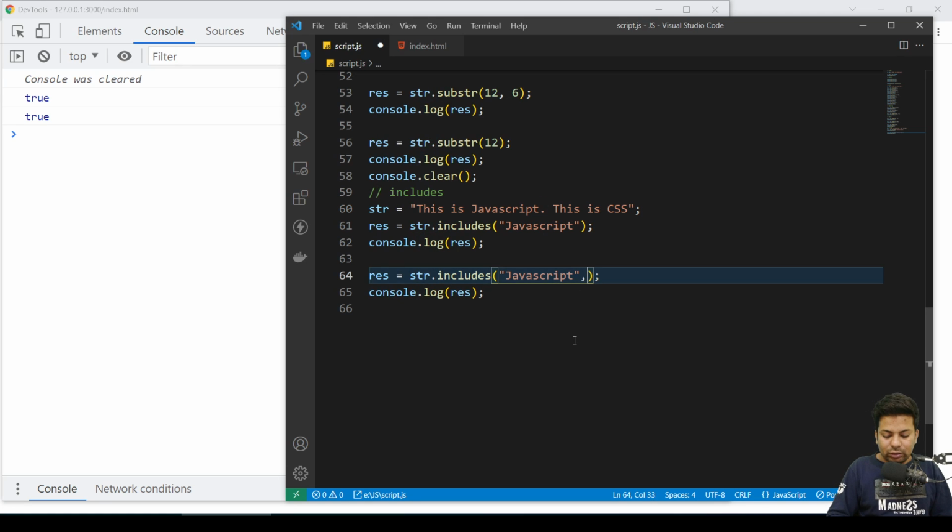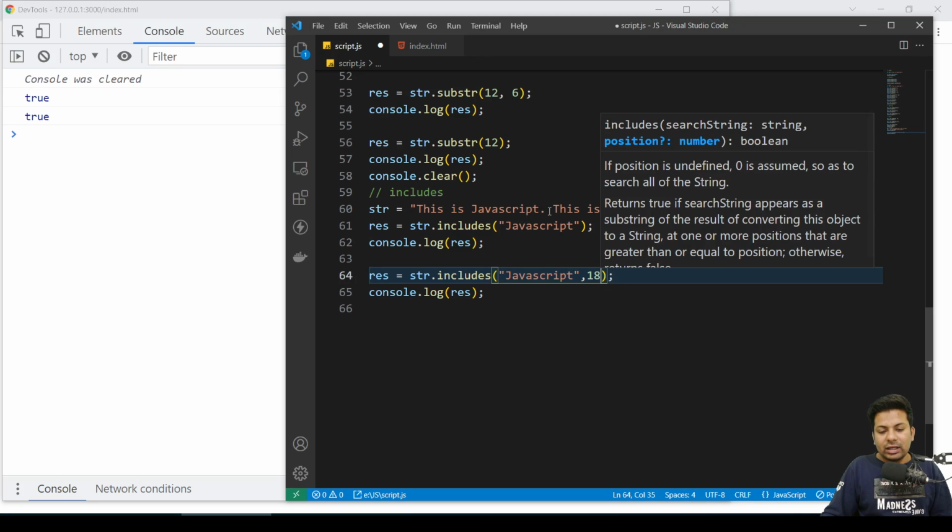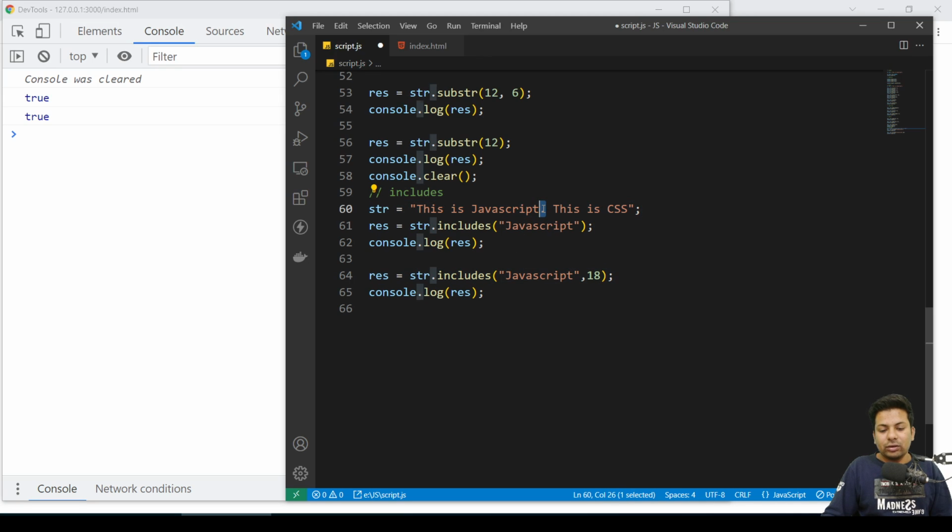So I will say okay, search after the 18th index. So after 18 it will search here. Now I'm getting false. It's searching after the 18th one and telling okay, there is no word called CSS. But in normal you can see the above one is totally showing you true. But I say okay, search after this 18th index, showing false. You don't have any word called JavaScript.